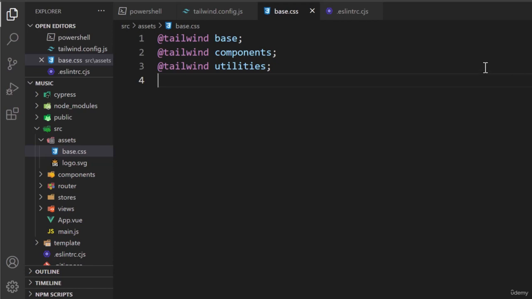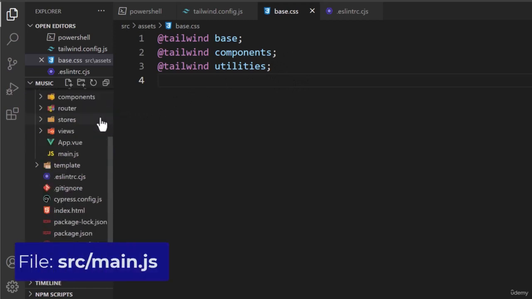They'll inject Tailwind's classes into our project. Tailwind classes aren't automatically injected into our project. We need to tell it where to load its styles. These directives will perform that action. There's one final step. The CSS file must be imported. Open the main.js file.